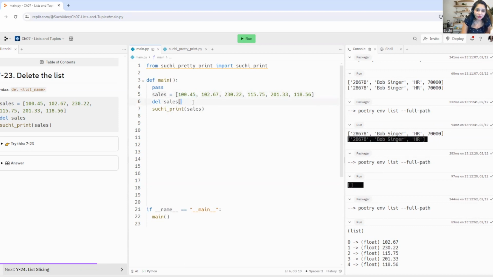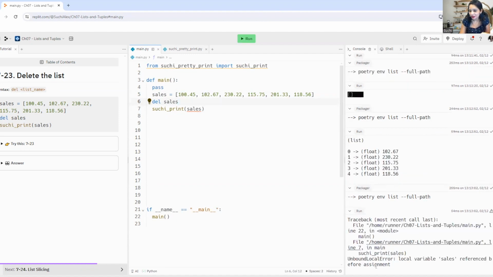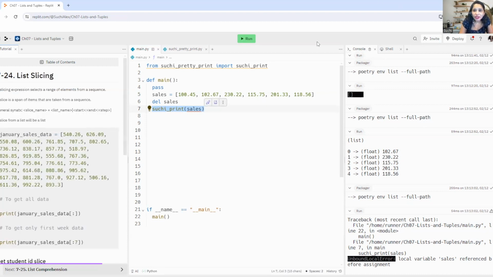But if I do not specify any index and if I say del sales, the list name, then if I try to print it, obviously Python is going to give me an unbound local error because I just deleted a variable and I'm trying to print that. So del sales is the way to delete an entire list. Okay, so this I'm going to cover in the next lecture. That's about all that I want to cover for this.